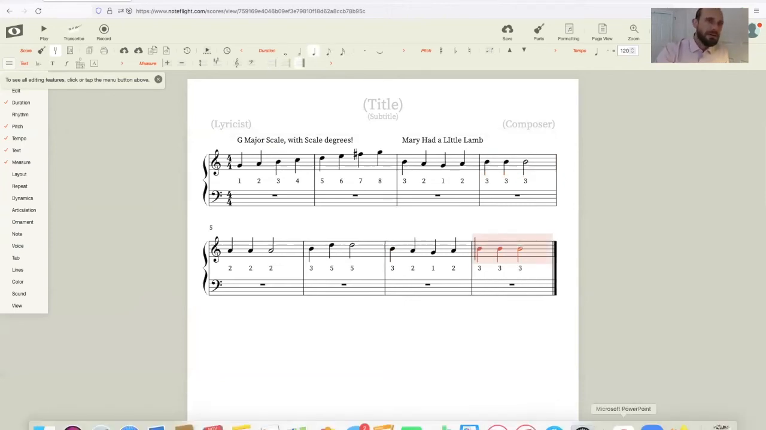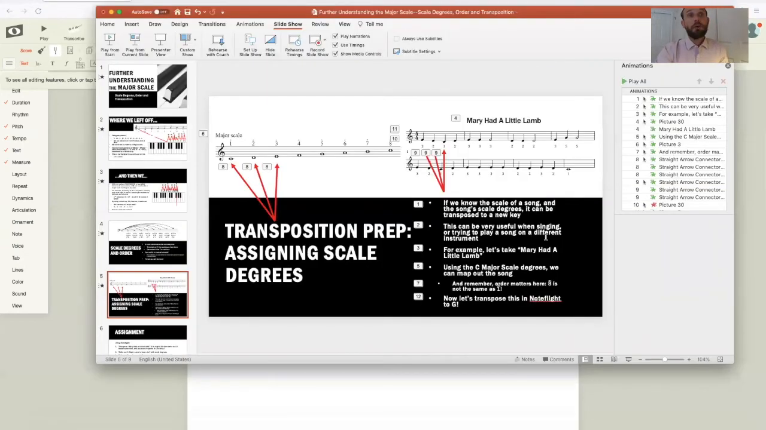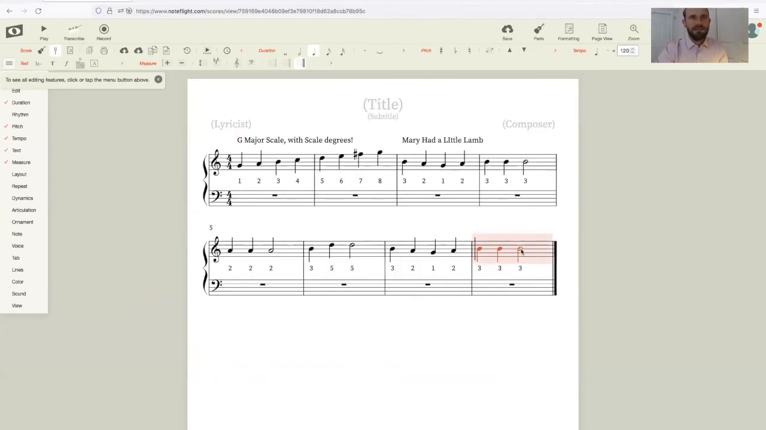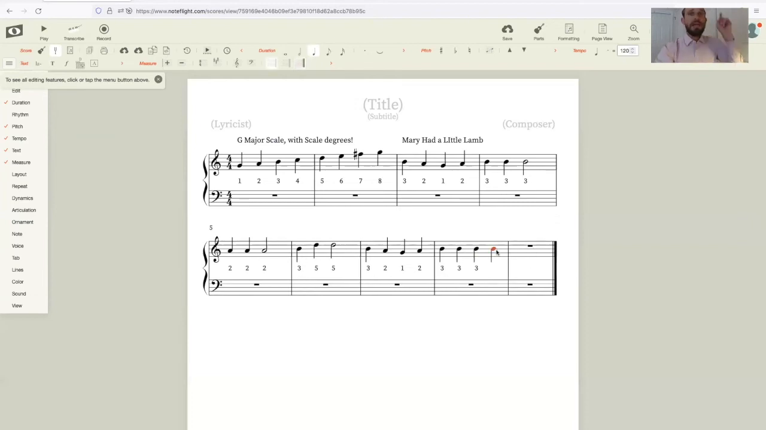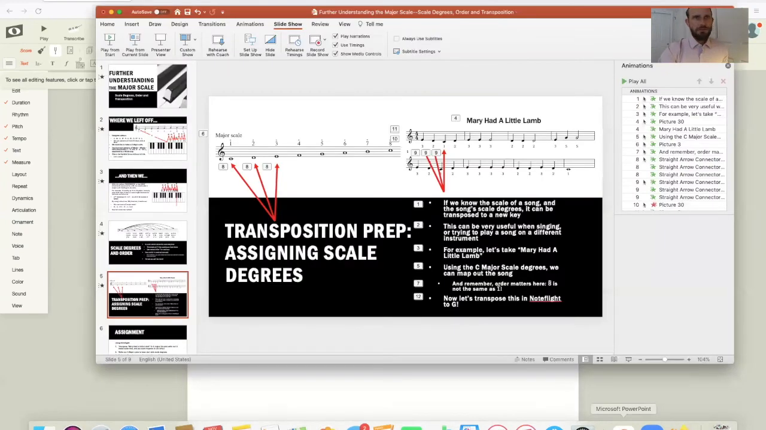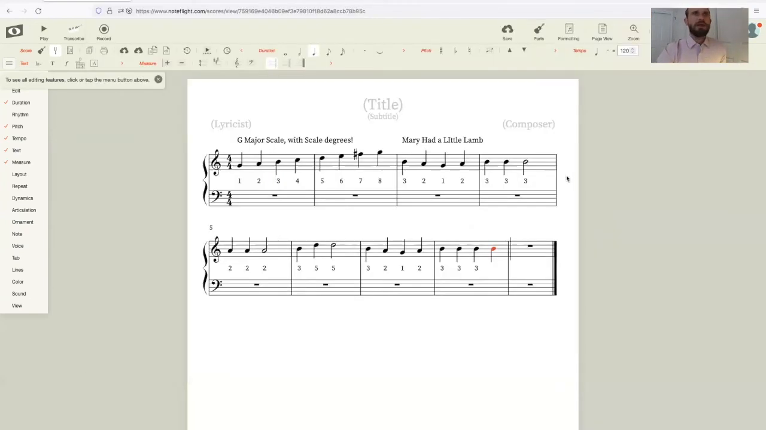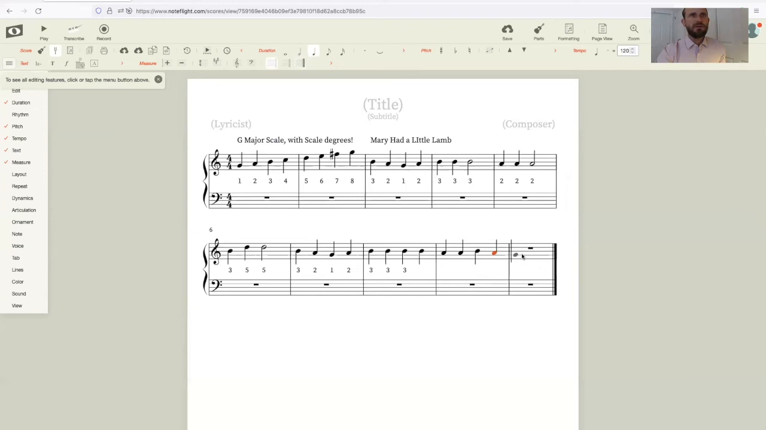But it's different. There's one more 3. Okay, so it's close, but I need to change this to a quarter note. Add one more here. 3, 3, 3, 3. Then I gotta do something new. 2, 2, 3, 2, 1. Okay. 2, 2, 3, 2. Oh, great. It gave me a new measure. 1. That's where we started. And that's a whole note.